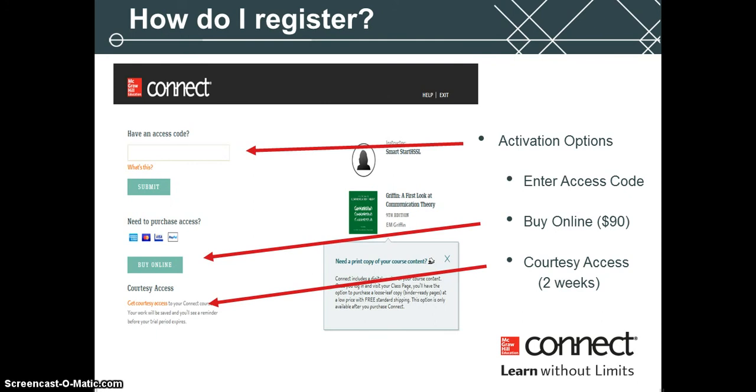Purchase a code, drop the class, or whatever alternative you and Dr. Muto arrive upon. I mentioned the bookstore earlier. If you went to the campus bookstore, you already have your access code. It's printed on the back cover of the book. Just go ahead and enter that access code in the upper left here. You'll click Submit, and you're done.